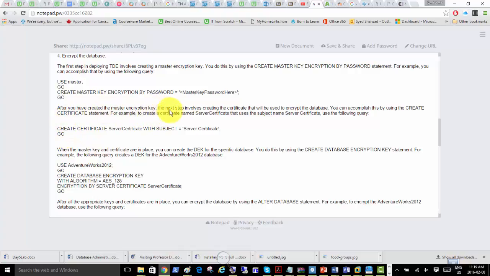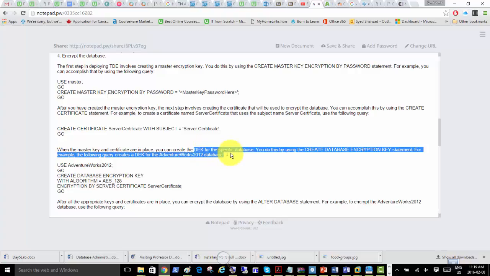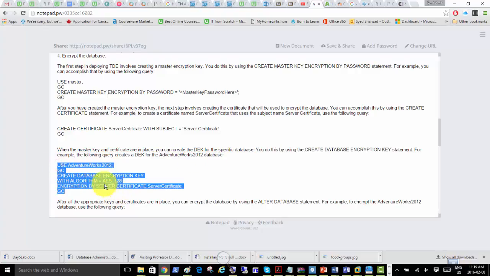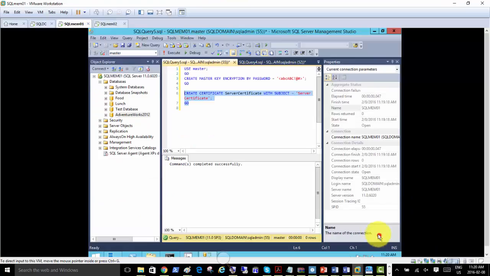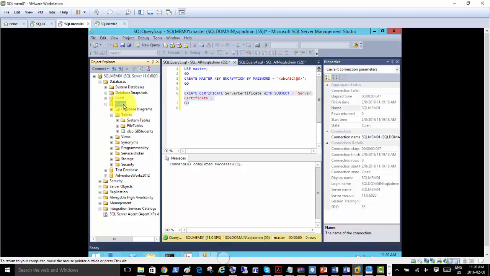Now I'm going for the third one. After you have created the master encryption key, the next is the certificate. After you have created this, you can create the database encryption key, or DEK, for the specific database. Now we need to mention the specific database. You do this by using the CREATE DATABASE ENCRYPTION KEY statement, for example, for AdventureWorks. Instead of AdventureWorks, you go ahead and use your own database. I'm just going to change my database name here using the third code, for the other database called lunch. Let's mess up this one. I need to make sure that I'm in the lunch database.